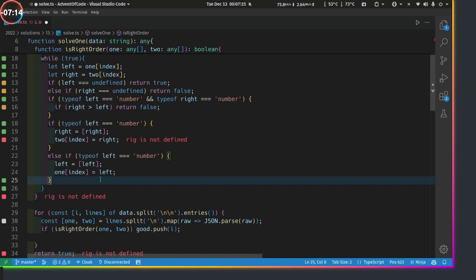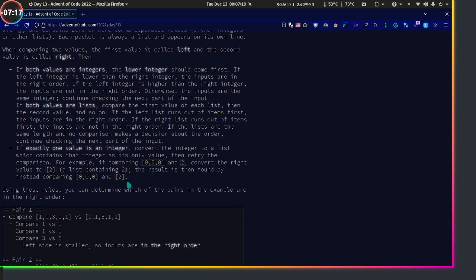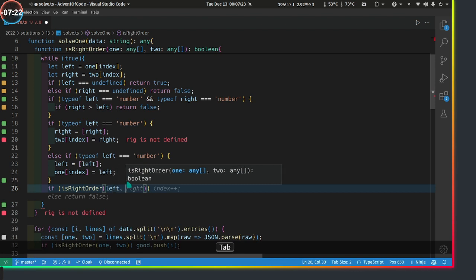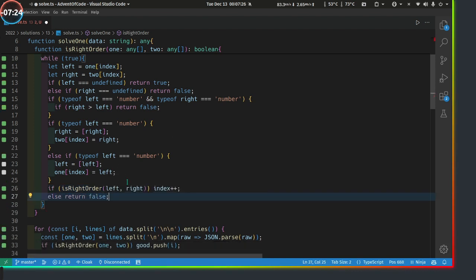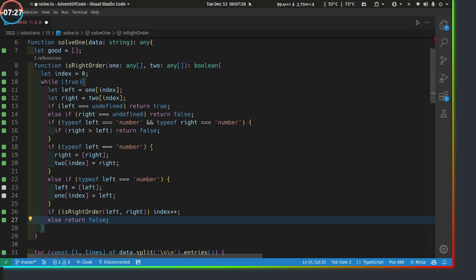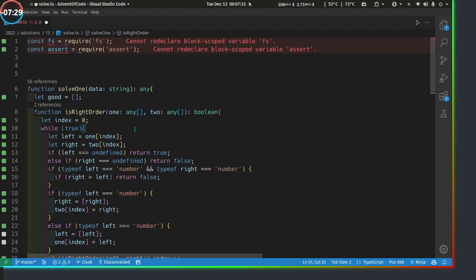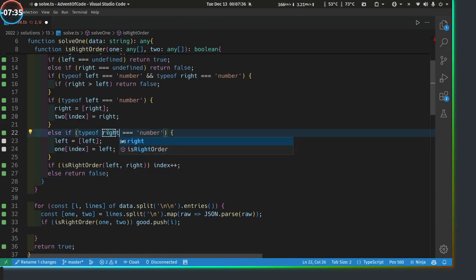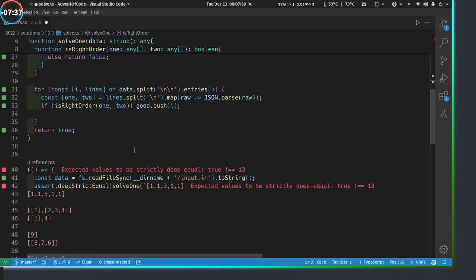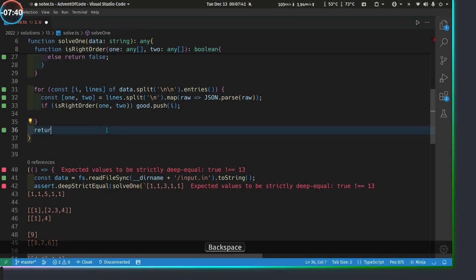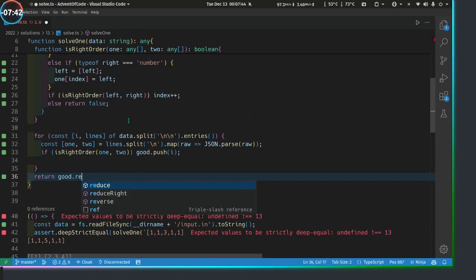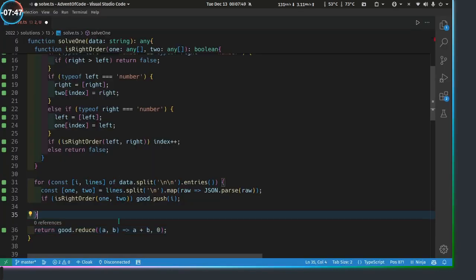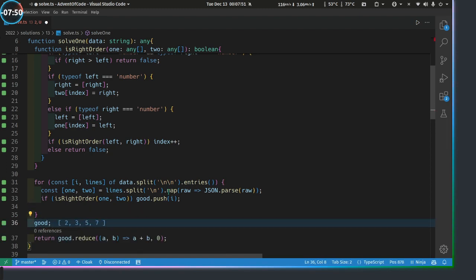Upgrades all around. Now the fun part, then we start: if is right order, left, right, move forward. Otherwise, return false. Do I have any other continues in here? Because I'm in while true, aka an infinite loop. Apparently, oh, there we go. If right's a number, then left is the other one out. There we go. Choose not 13. Return. Good. Reduce. Thank you. 17, not 13. Great. So which indexes do I think are good, that are not good?